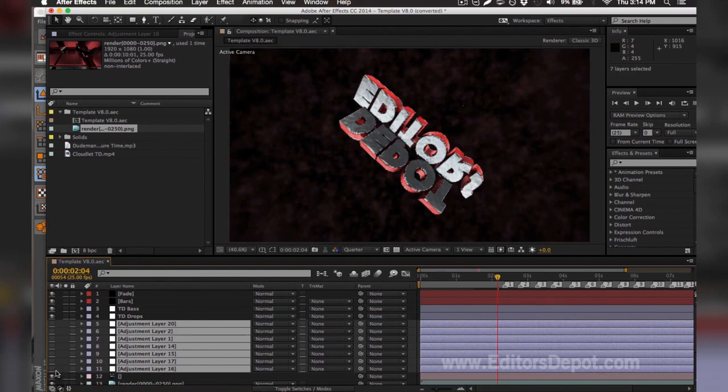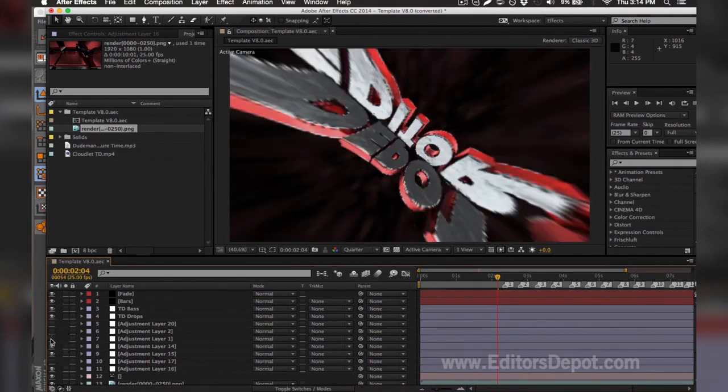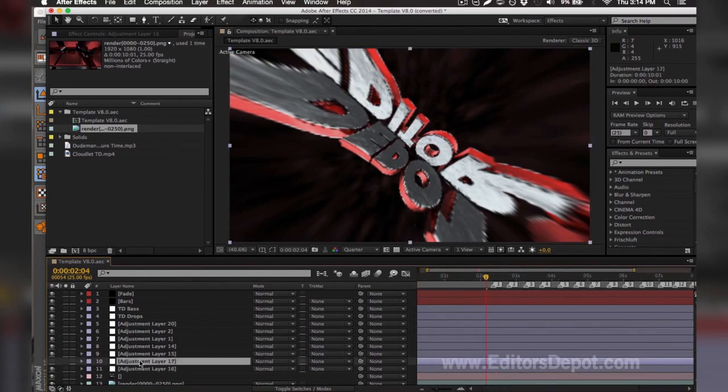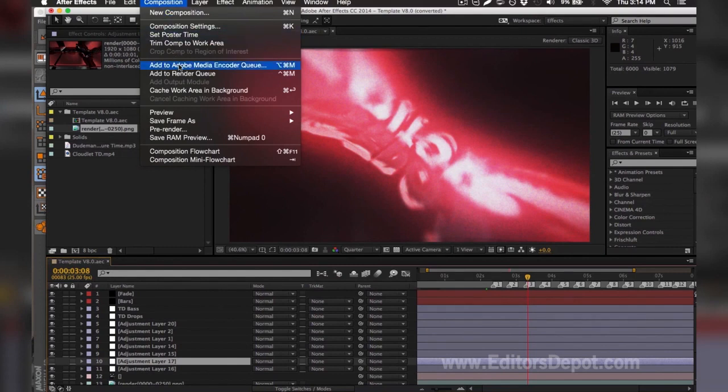I'm going to turn them on one by one. That one's fine, that one's fine. Oh, this one's the problem here. So you make sure you turn them back on, and you're done. I had one layer that messed everything up, and that's because I do not have the correct plugin. You want to make sure you fix that so you don't run into that problem again, and finish the composition by adding it to the media encoder queue.